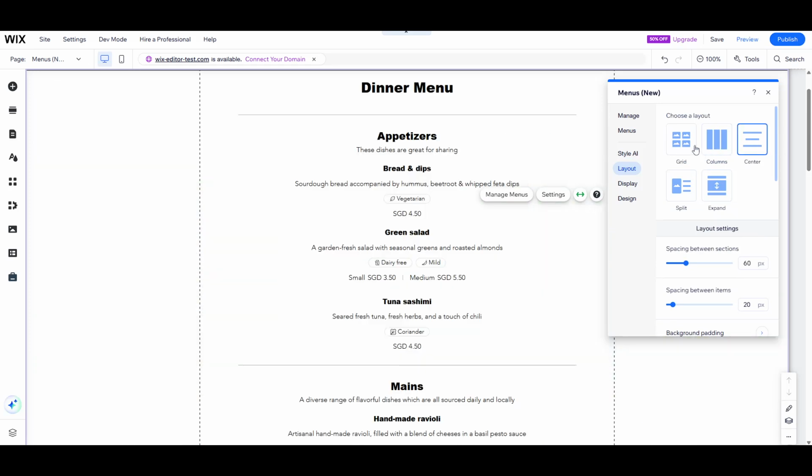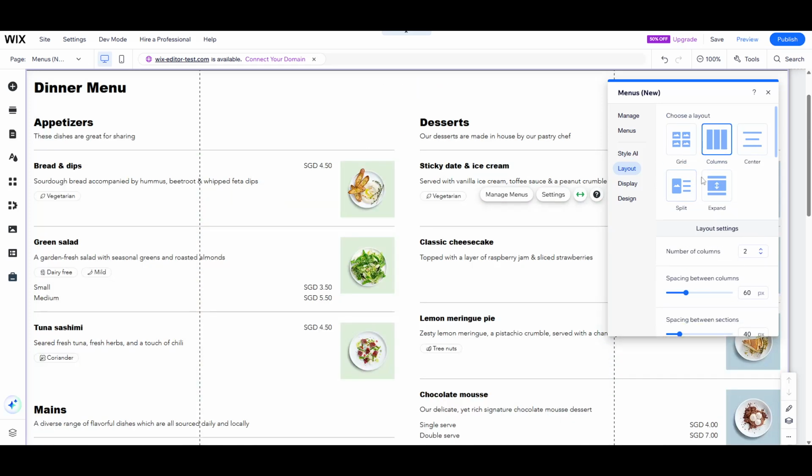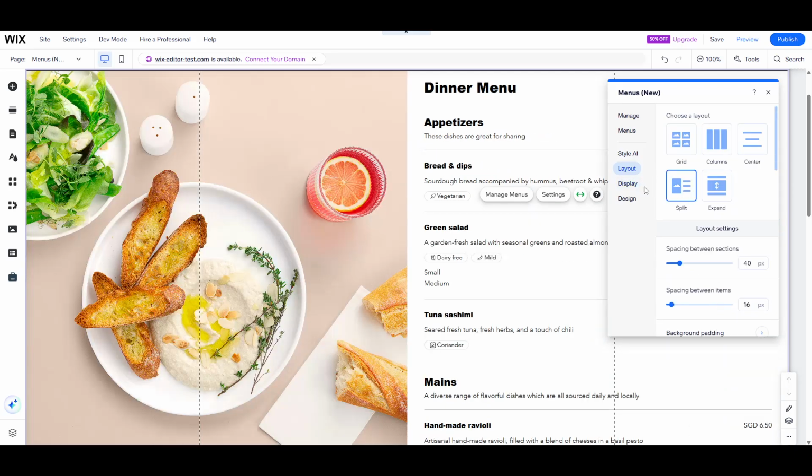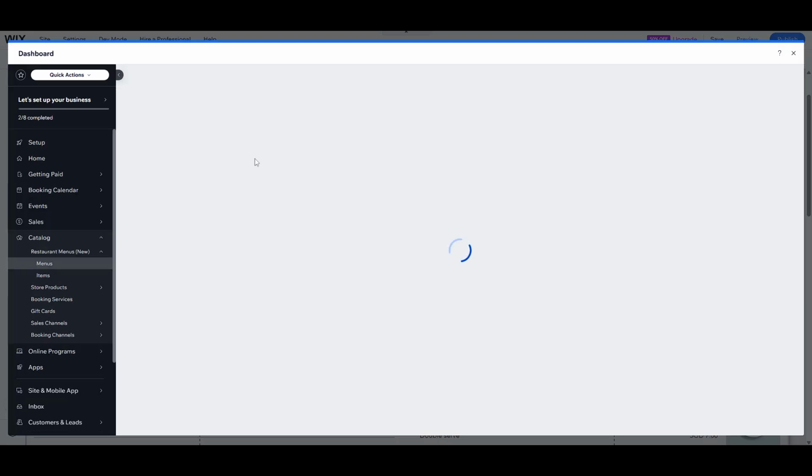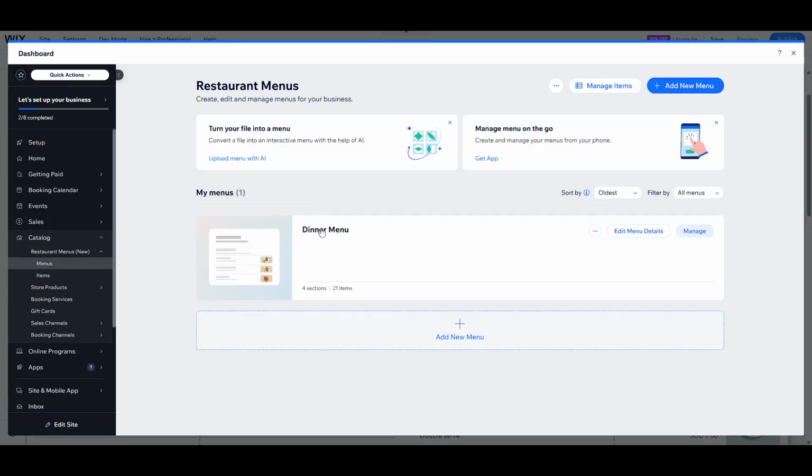Once the design aspects are to your liking, let's dive into managing your menu content. To do this, click on the menu element once again, but this time opt for Manage Menus. This will open a new window, leading to your dashboard. Think of this dashboard as your control center, where you can actively start creating and modifying your restaurant's menus.